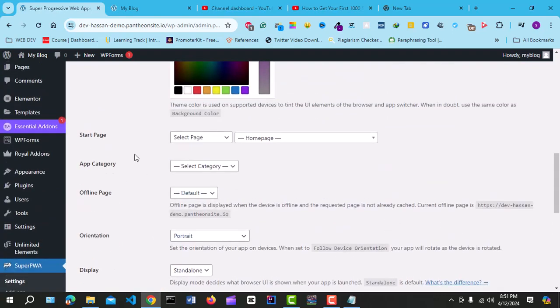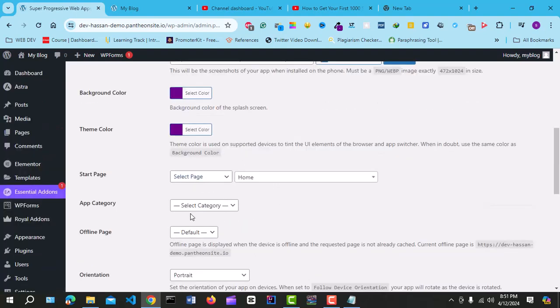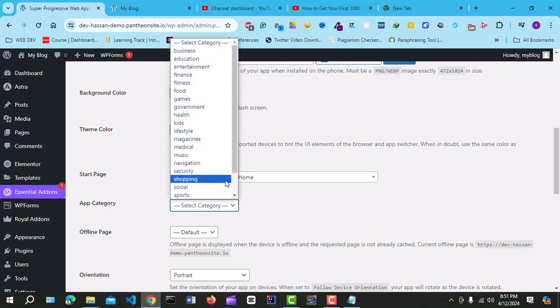After that, you come here, start page. This is where the app will always start from. This is the page the app will always load from. So it's better you make it the home page, and here is app category. What's your website about?